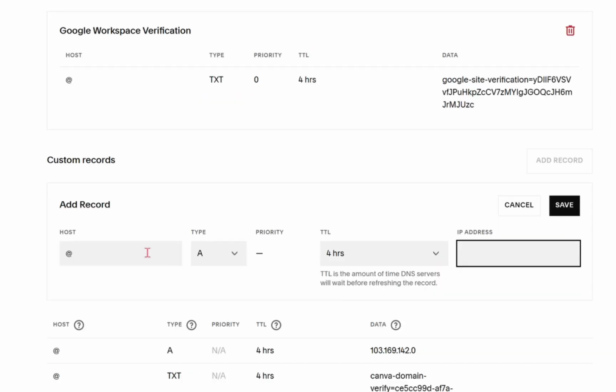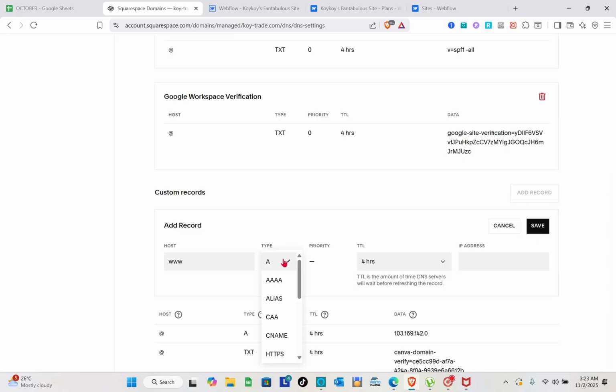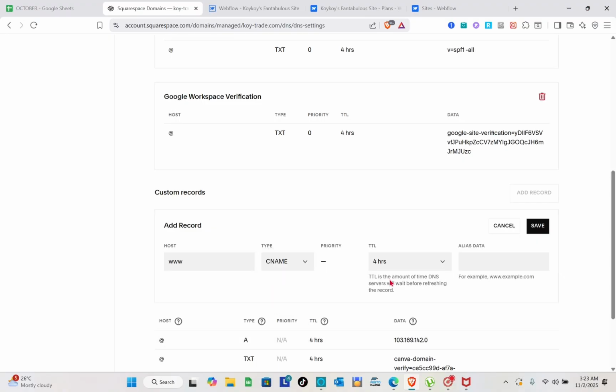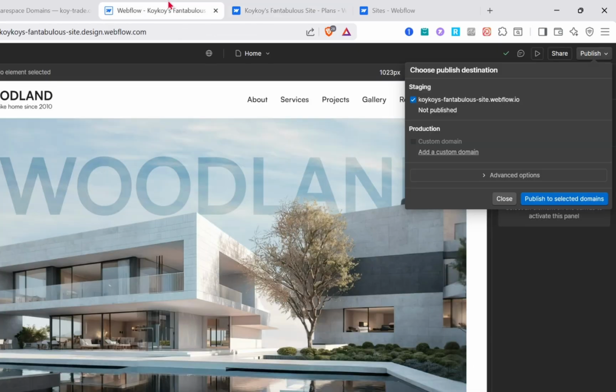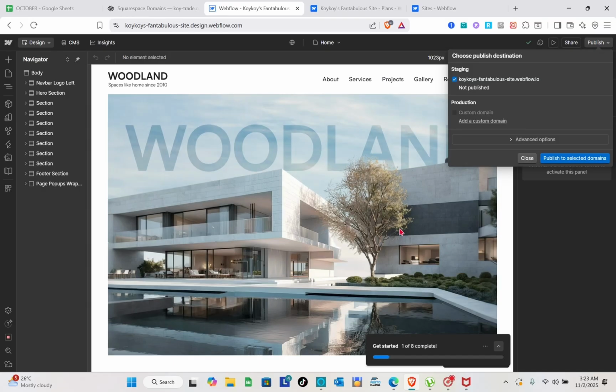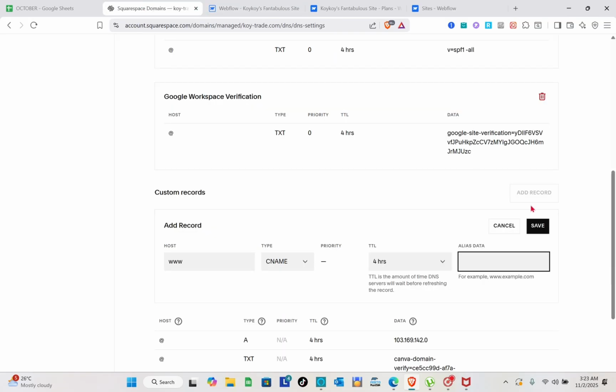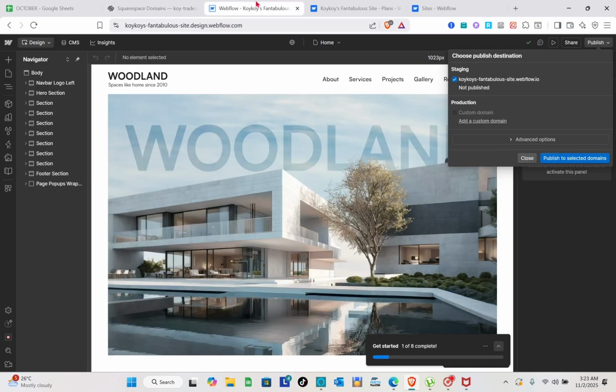Okay, so for the CNAME, of course, it's www for the host, and for the type, it's the CNAME, and then you just have to paste here the alias data from your Webflow website. So you'd be able to see that right here once you subscribe to a plan. All right, so after that, you just have to save it, and then you just have to verify your action here on Webflow. So that's it for this video.